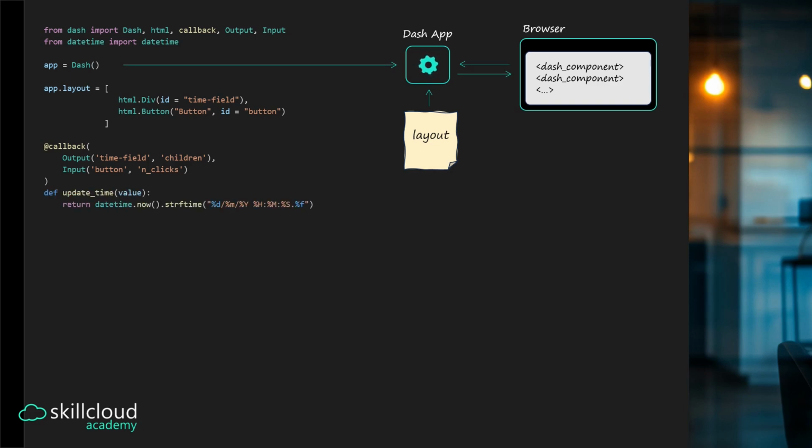This means that we need to send the current time to the div object. This is done through the output object that works very similar to the input. We set the ID for the div to time field. We use this ID to reference the div component in the output. Then we specify which property of the div object should receive the value from the callback function. In this case, we set it to children. Children is a special keyword in Dash referring to the first property in any HTML component.